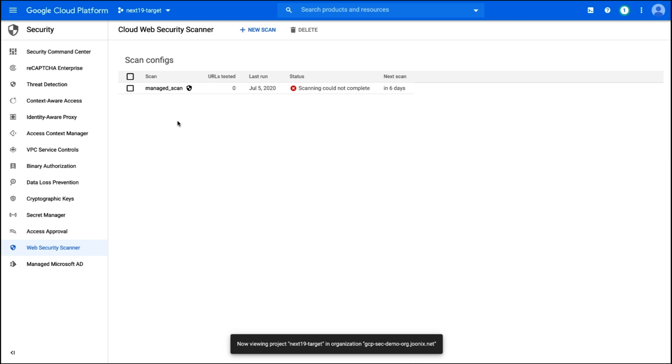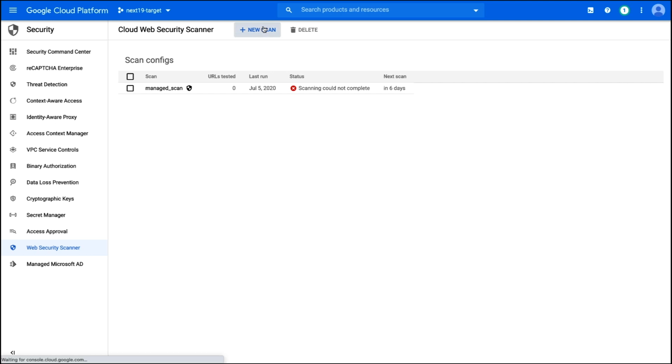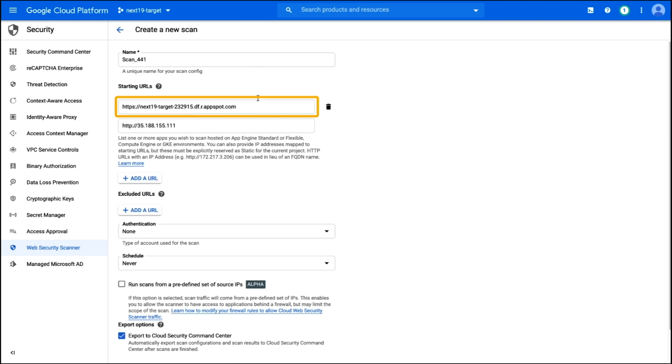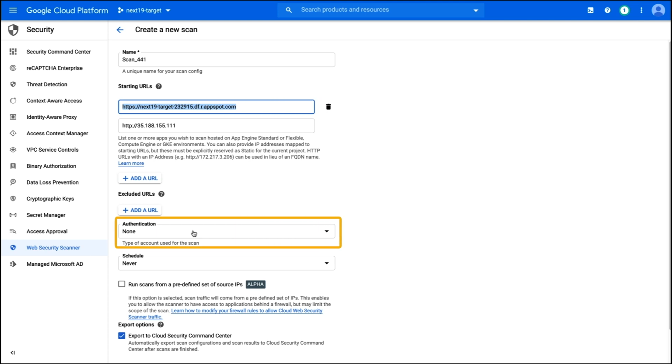You are now in the Web Security Scanner page. This page allows you to create, save, and run a scan. Click New Scan to display the new scan form. Add in the URL of the application you'd like to test. You can select authentication options, including needing a Google account to run the scan or using identity-aware proxy.